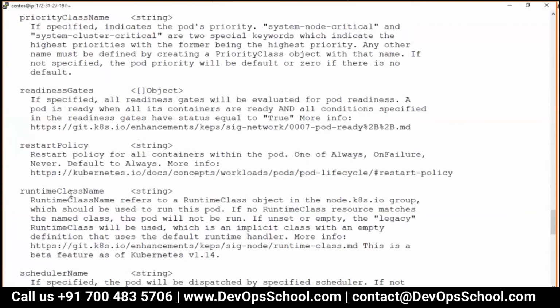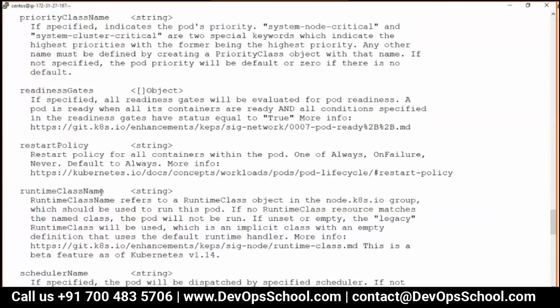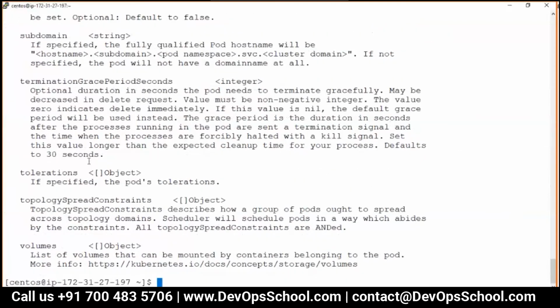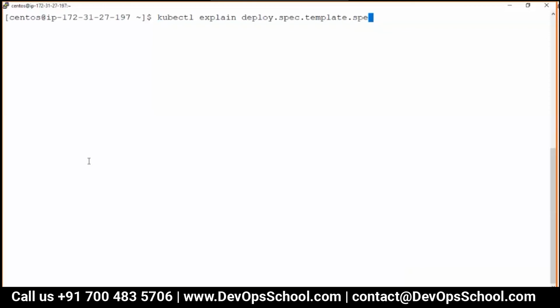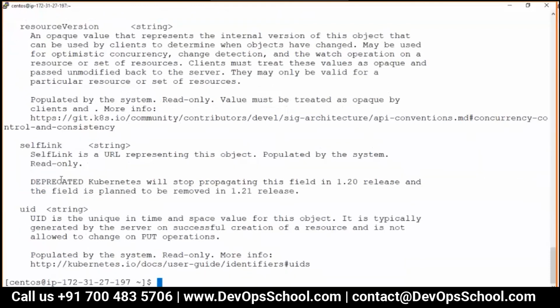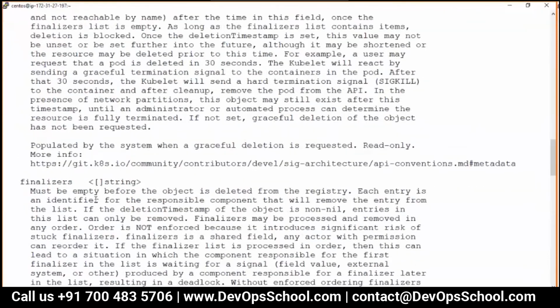In this spec, you have template dot spec. So here you see, here you have rollout strategies. So just a second. It should be deployment rollout strategy. I'm just looking at it.